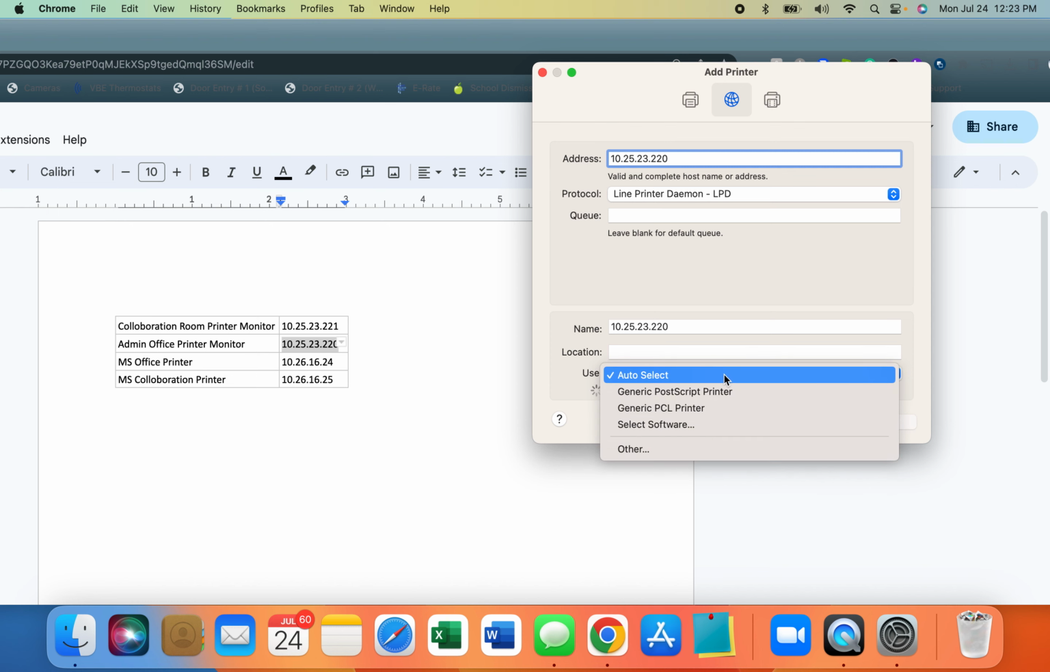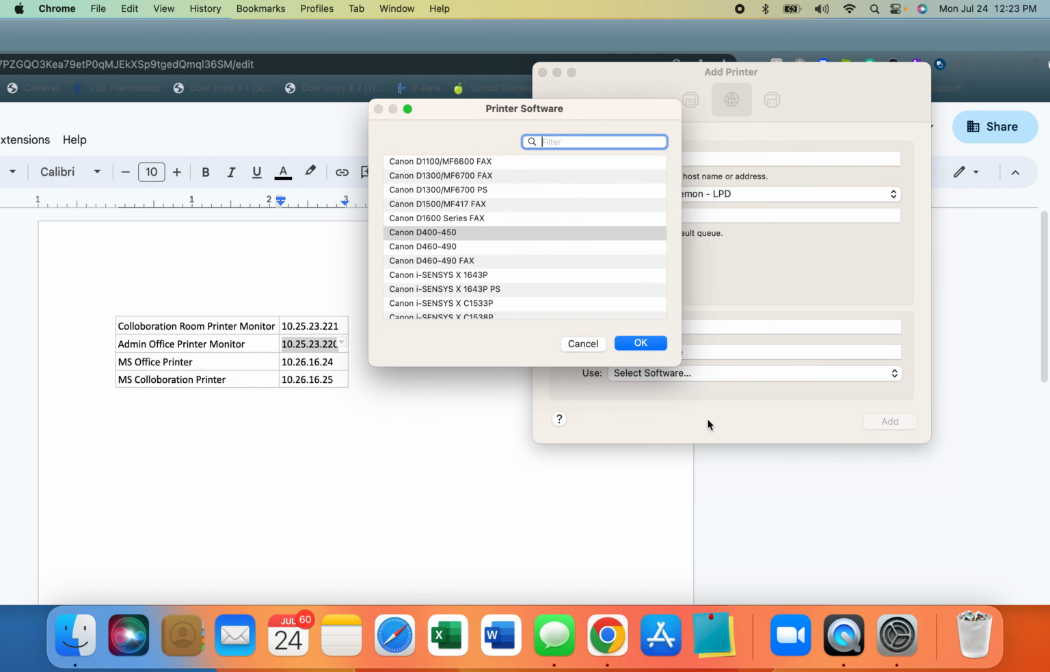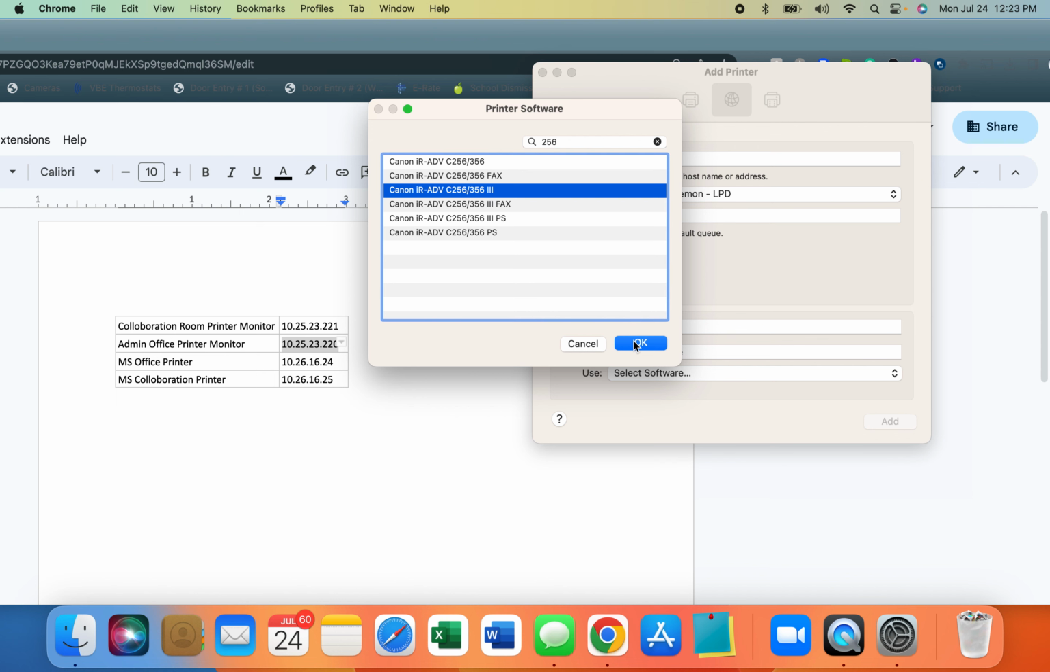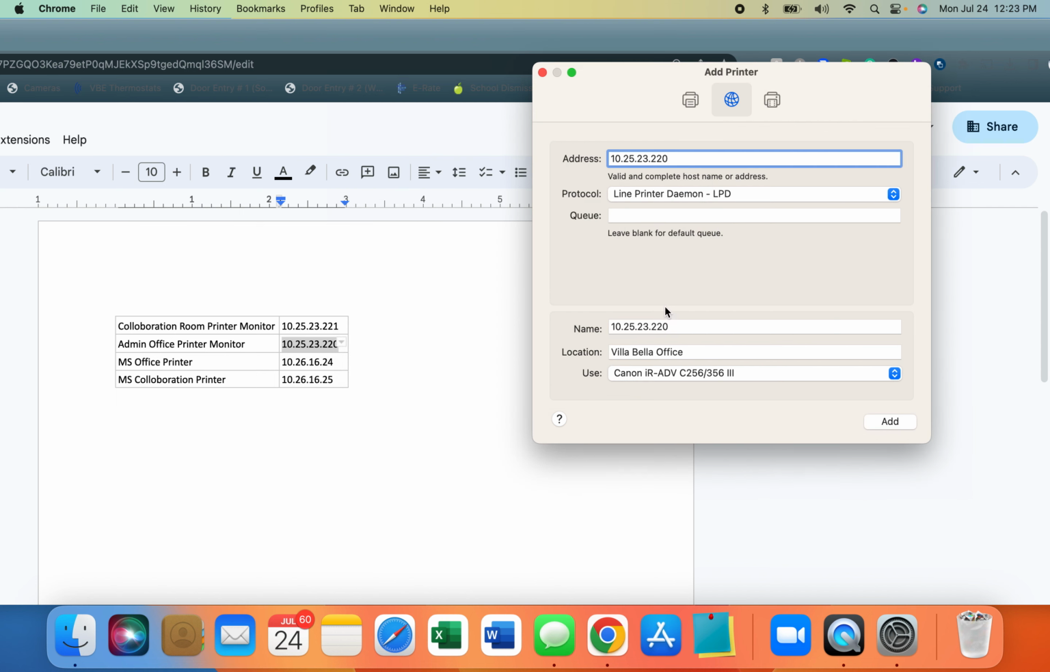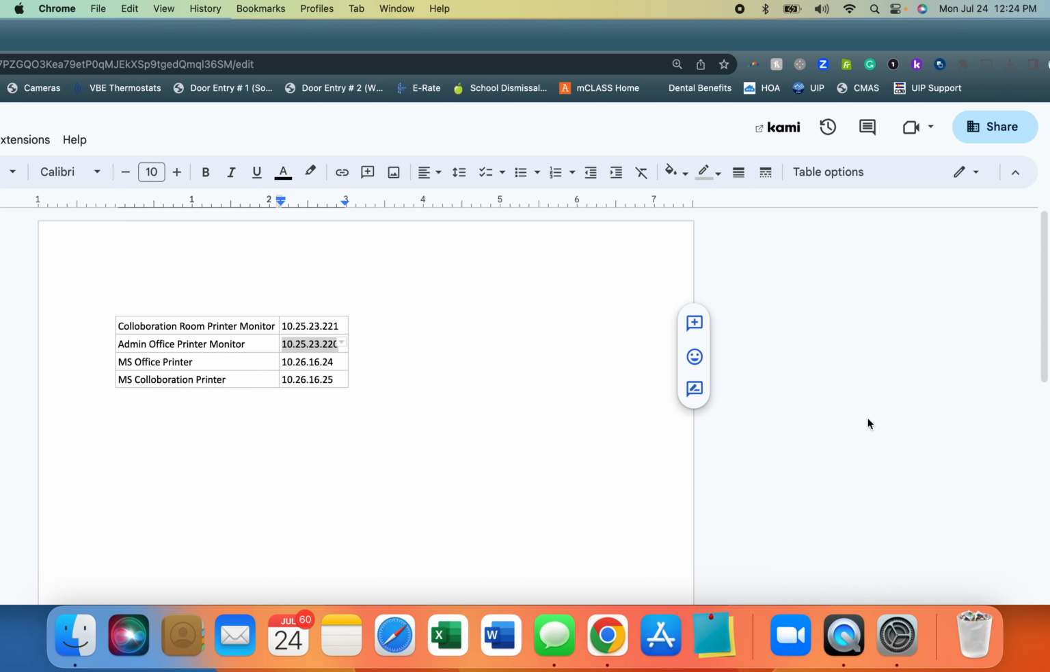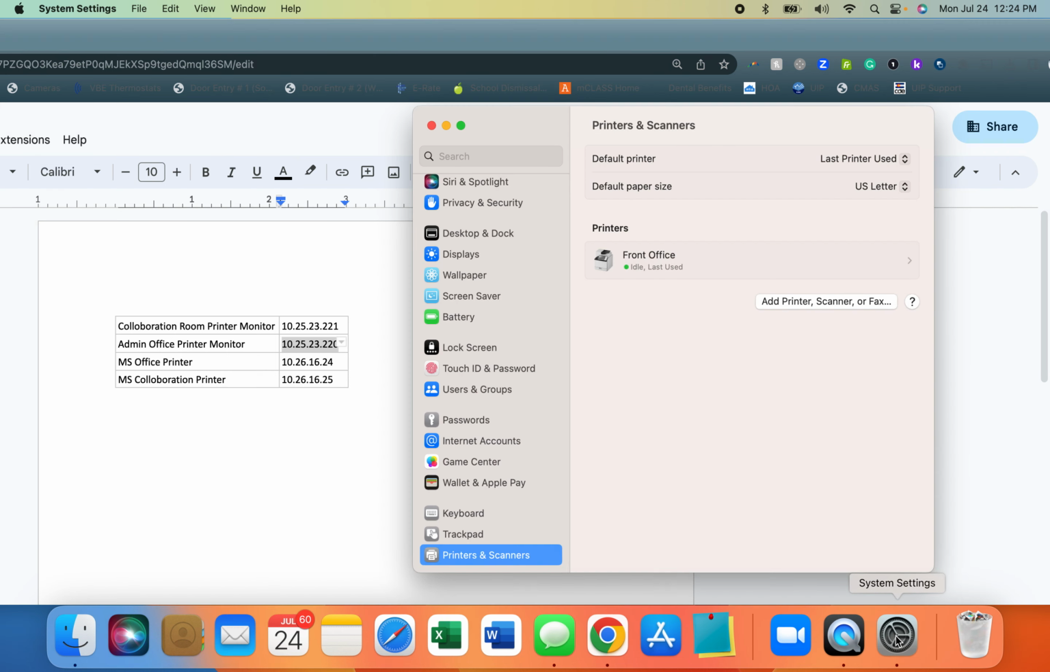And then we're going to select the software, 256-356, and then we can name it whatever we want. This one's the front office, and click add. Now you'll do the same thing for the other printer, but just use a different IP address.